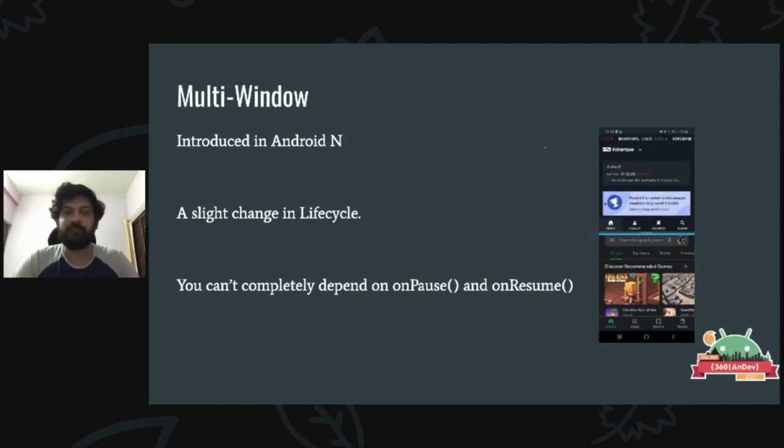So in multi-window, you can see that there are two apps open, but both of them won't be in the resumed state. One of them will be in the started state, and one of them will be in resumed. The one that you're actively interacting with, that has focus, is the one that is in the resumed state, and the other one is in the started state. Sorry, it's in the paused state.